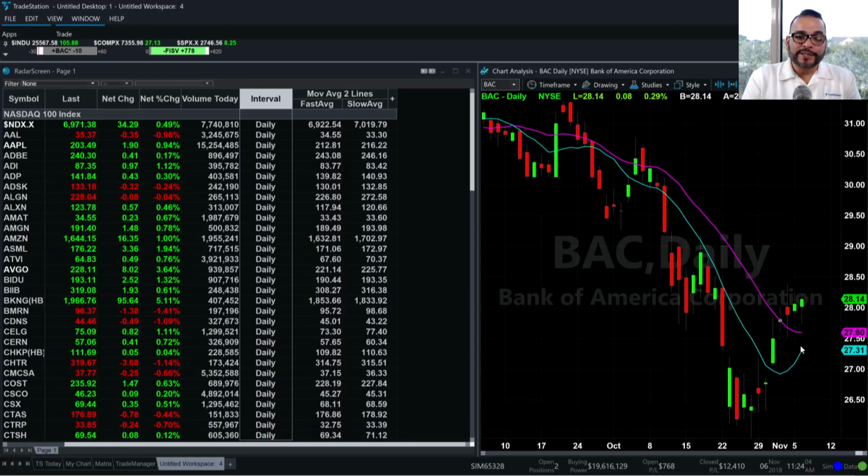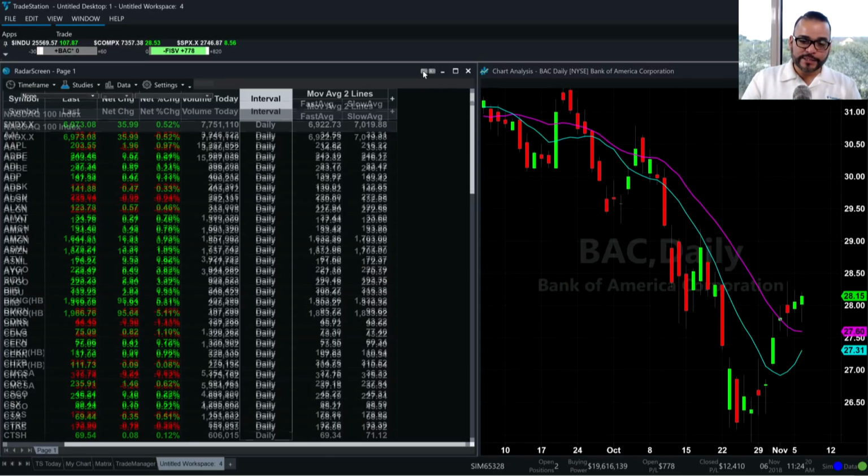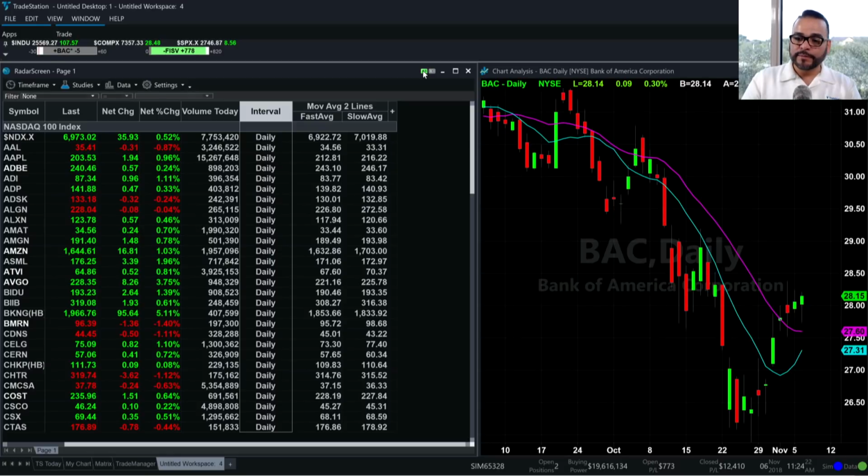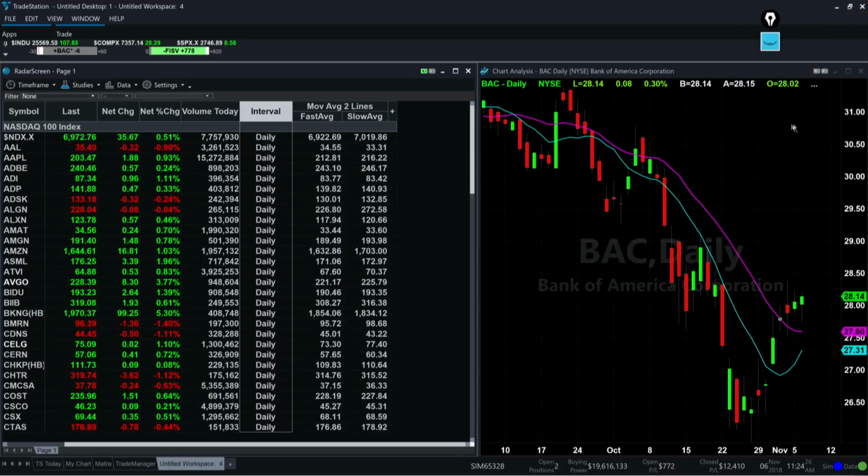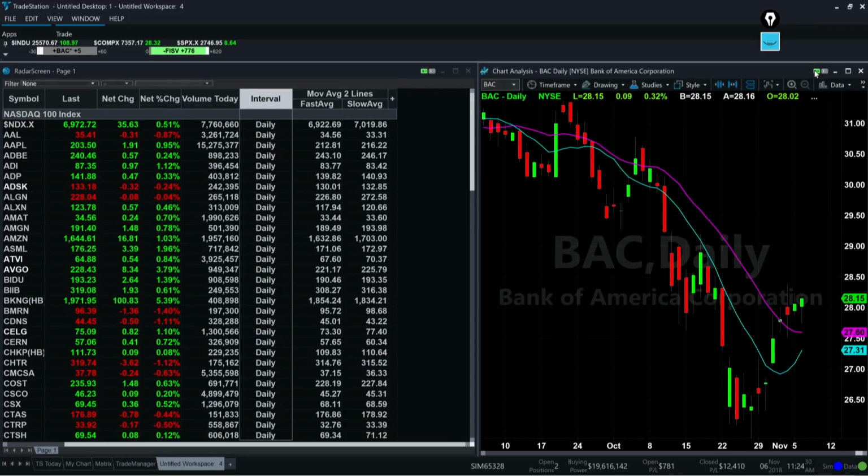But which one is? We have 100 symbols here that we can cycle through to find which ones are crossing. But I'm going to let RadarScreen find those symbols for me. So for that, I'm going to link the two windows together. We talked about linking at the beginning. So I'm going to click on the S right here for my radar screen. You don't see the S right here because it's being covered by my camera. But I'm going to click on the S for my chart.